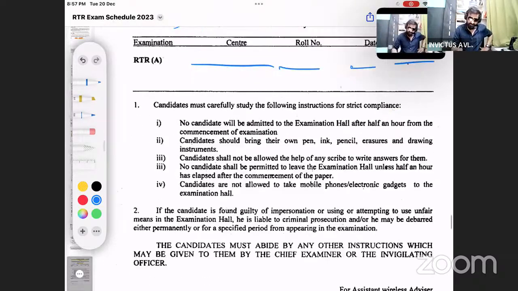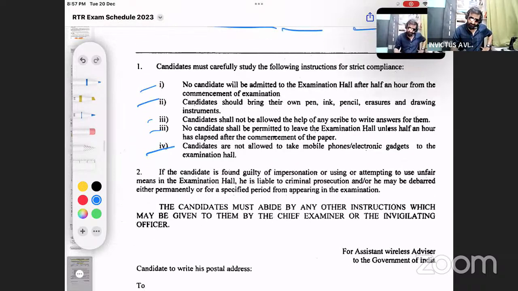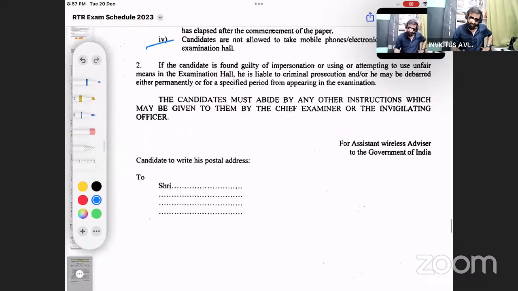And then read all the instructions carefully. Please, please, please. And write your postal address over here. Same, the address that you have written here, like A123 and so-so building, whatever I've done, you know. Make sure. This is very important.